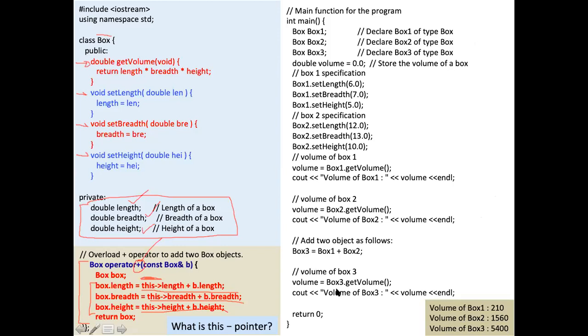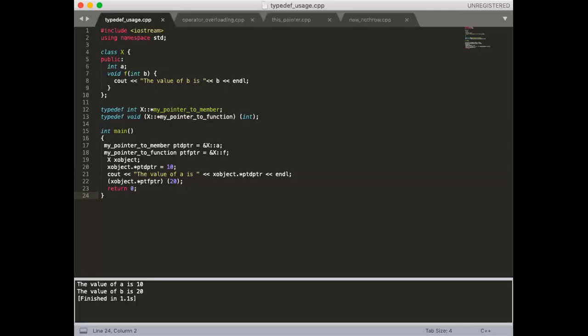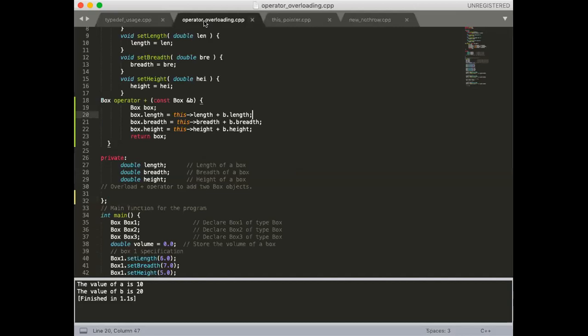राइट, let me just show you the coded bit here.